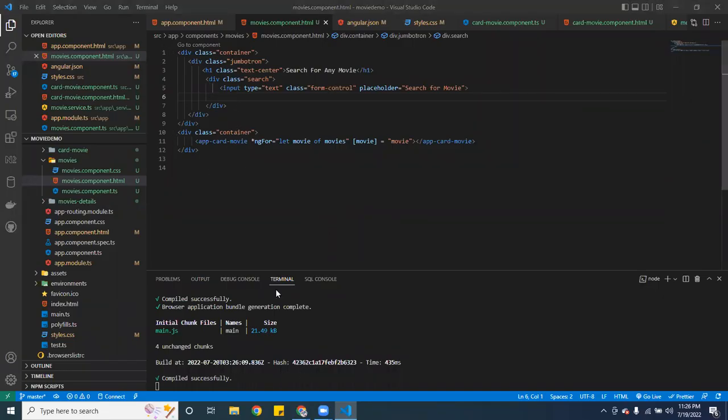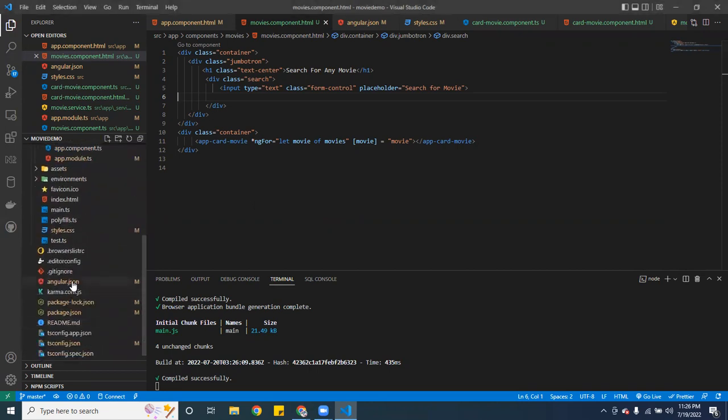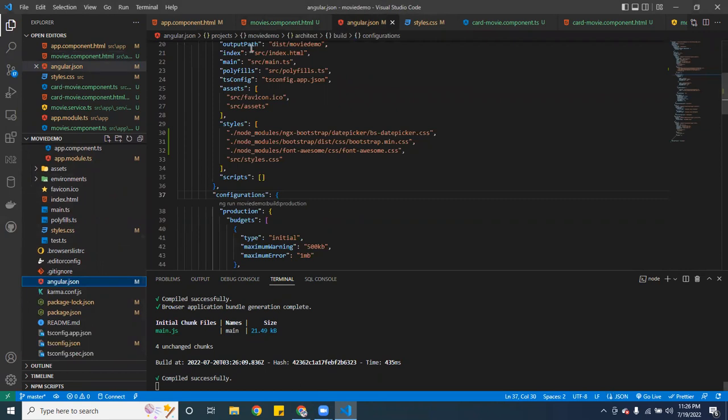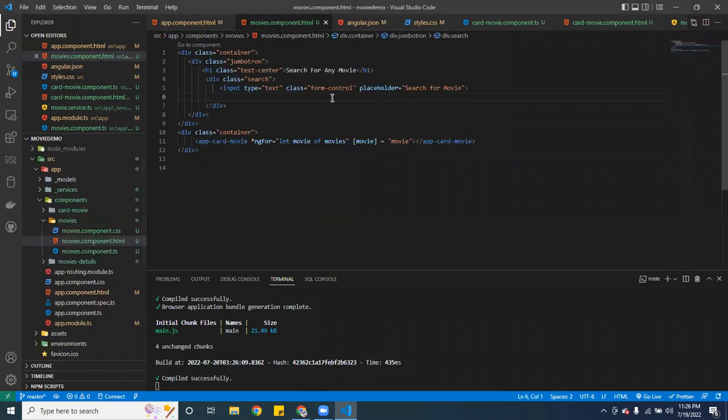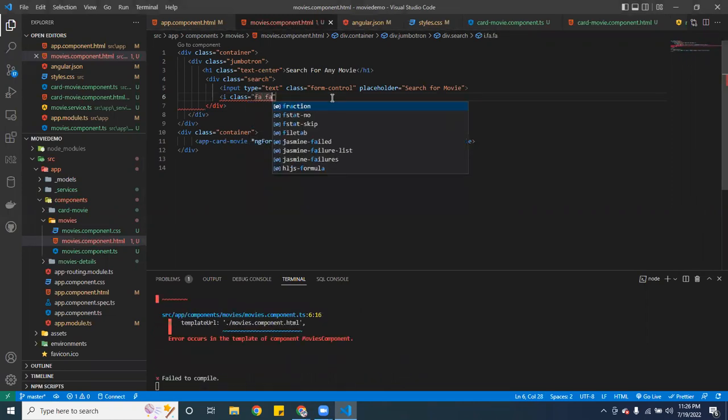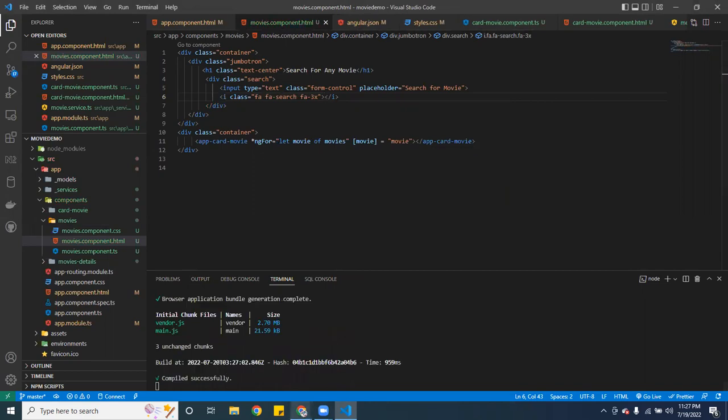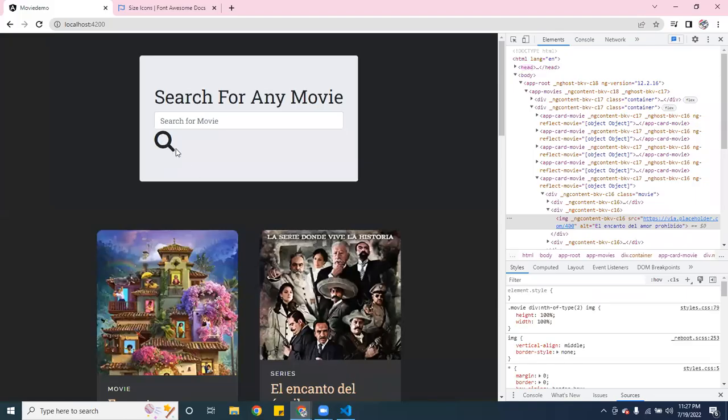All right, so I installed Font Awesome, and I also added it inside the angular.json, which is right here. I'm going to import this. I'm going to use the i tag and give it a class of search, and I'm going to make it 3 times the size. Let me see what it looks like. All right, cool.